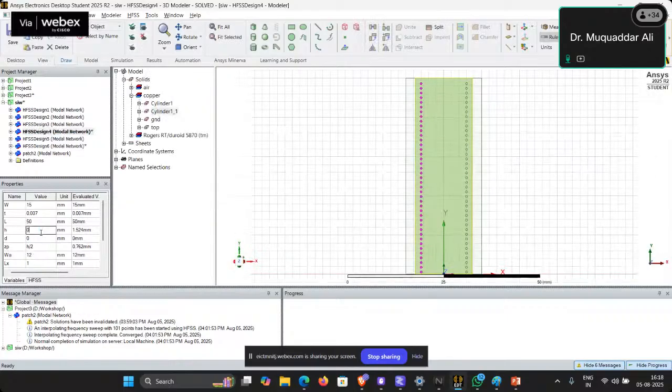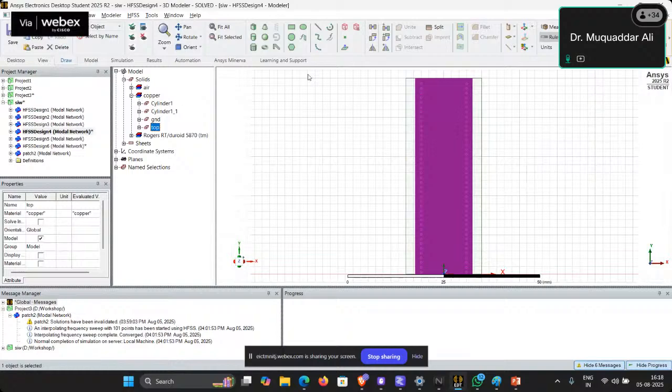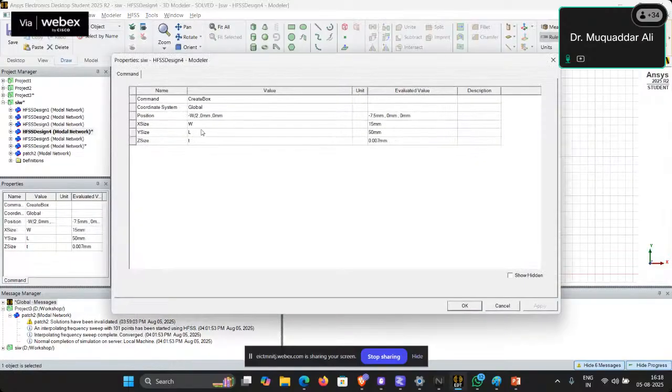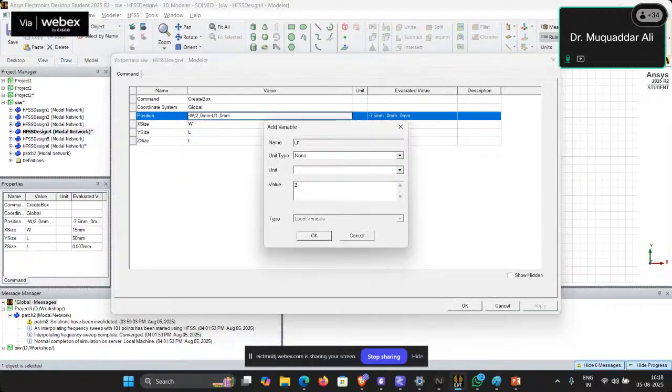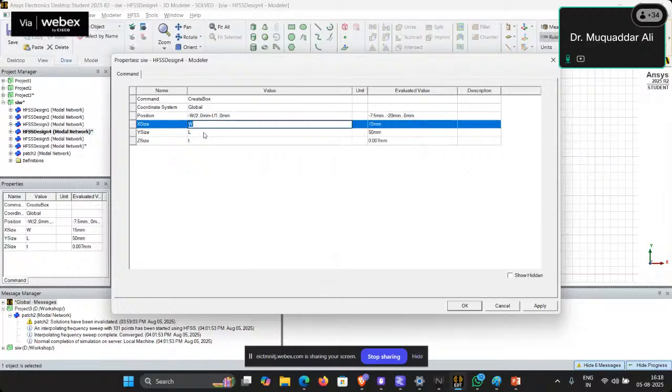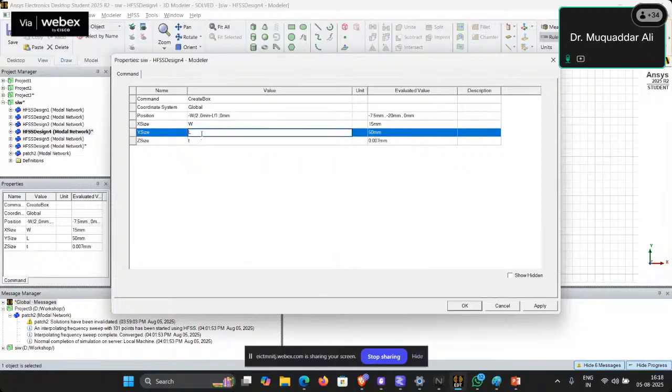Let us set it to 0.787 mm. Then we need to extend this ground in both directions. So I will go to ground, then select here. I will start this ground from minus LF1, and let us give it around 20 mm, and increase this length by 2 times LF.